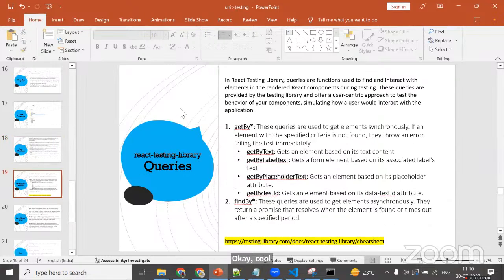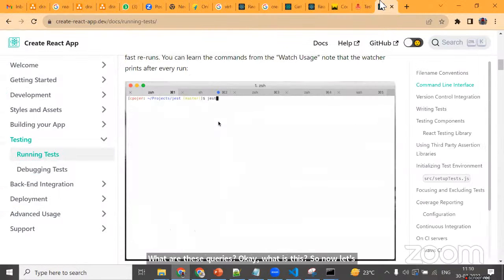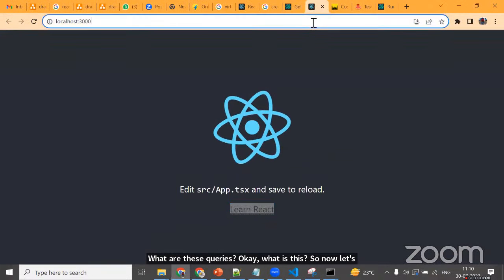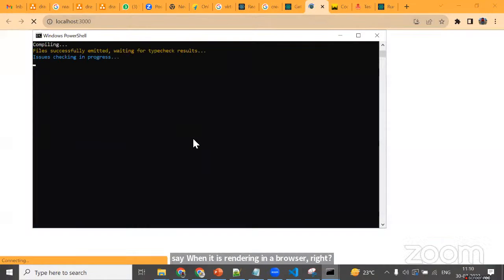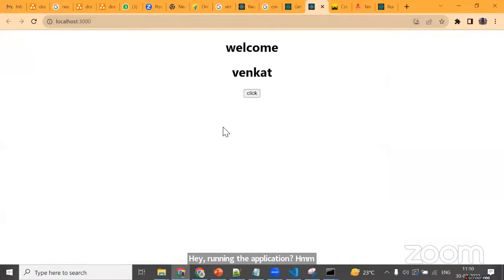Next one: queries. In a testing library, we have functions called queries. What are these queries? Let's say it is rendering in a browser. Are you running the application? When I click on this button, you see the original value changed into Lakshman. What is the original value? Venkat. Now if I would like to access that Venkat, how can I access it?